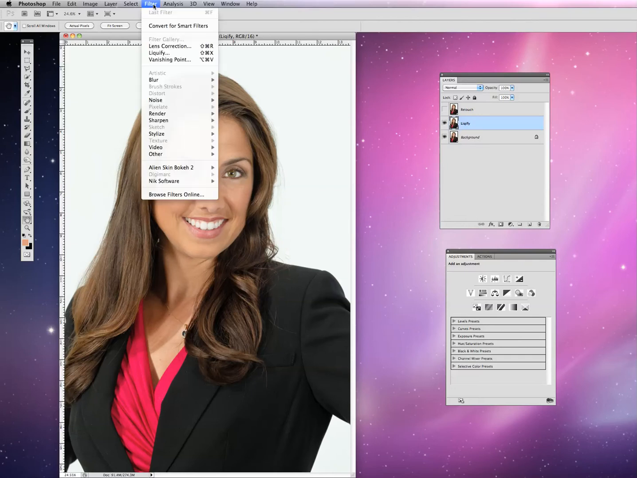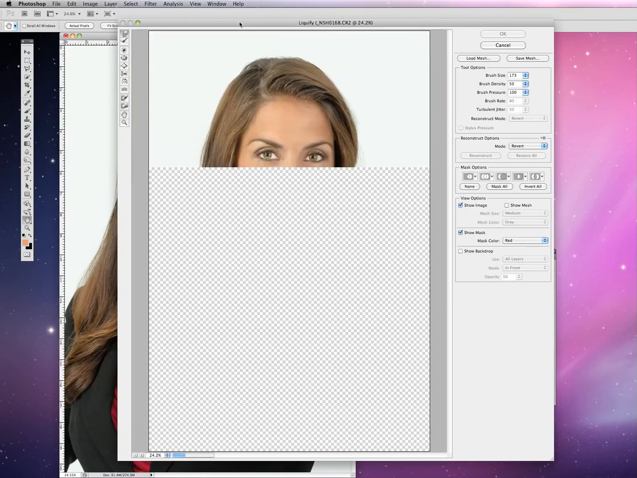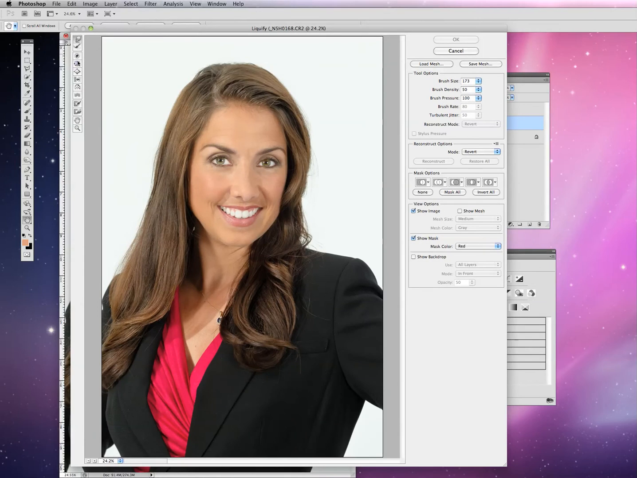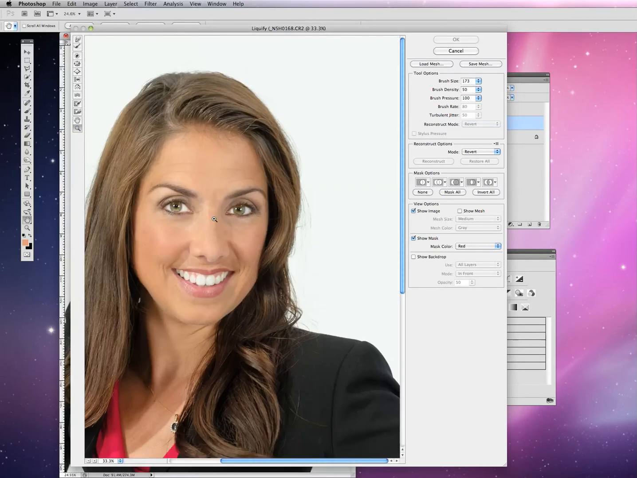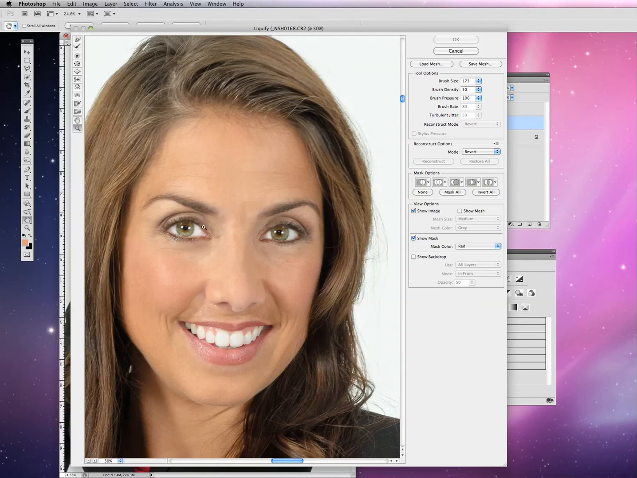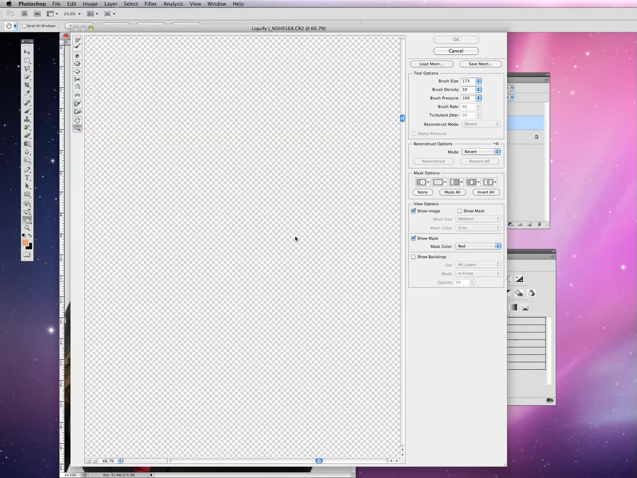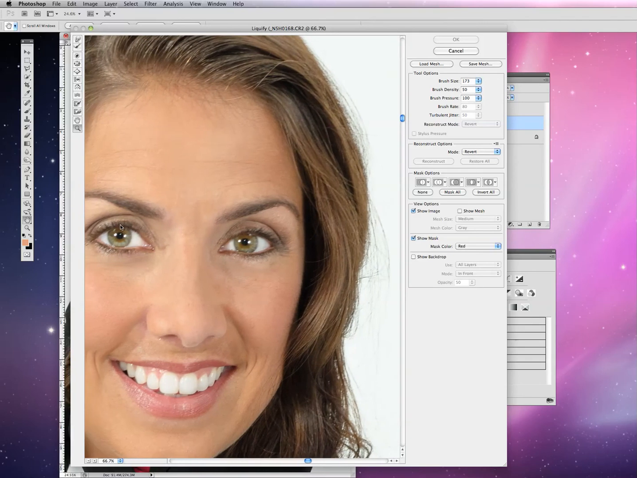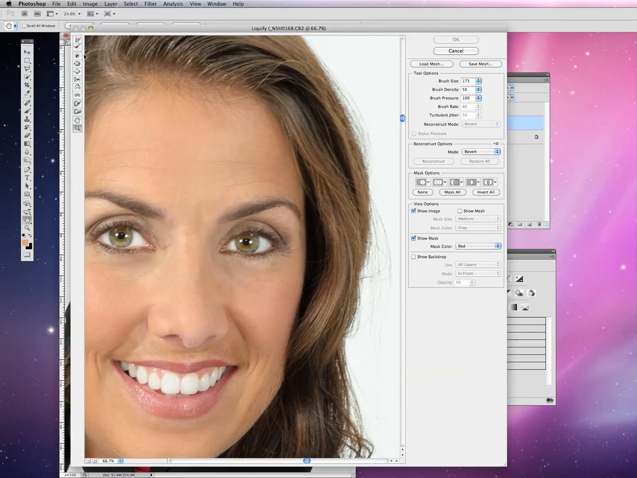So to find the tool, we are going to go under Filter, Liquify, and you'll see a new window opens up here with some settings and some tools that look very similar to our Photoshop toolbox. We want to zoom in, so we're going to select this zoom tool at the bottom and zoom in a little bit on her eyes. And again, we can see up here as we zoom in that this eye is just slightly larger than the one on this side here.